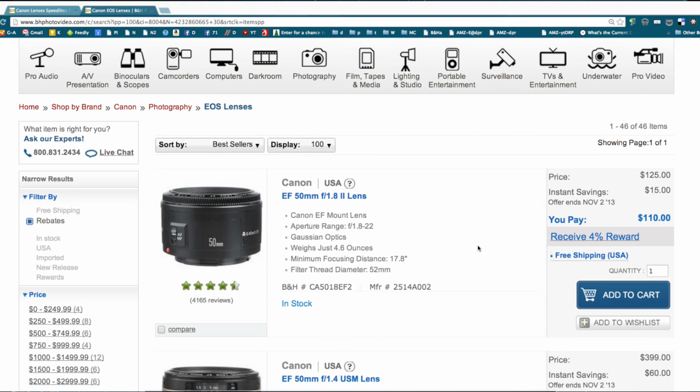Now, I'm currently on B&H's photo website because they just have this list done nicely, and you can sort it by rebates. There'll be a link right down below to take you to this exact page that I'm looking at right now. Right now, the price is $110. So as I said, good. You get 4% reward back on that, so basically $4 or $5 back.